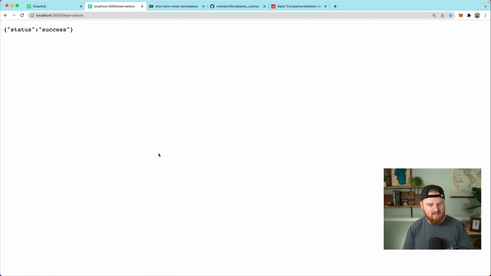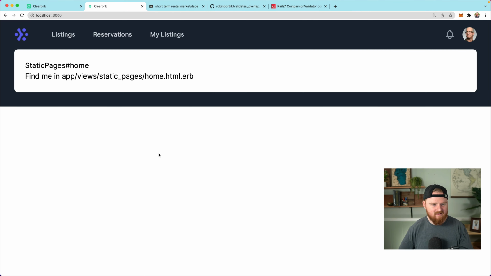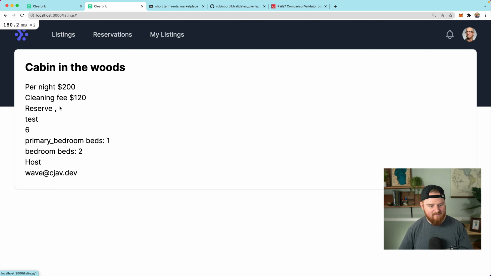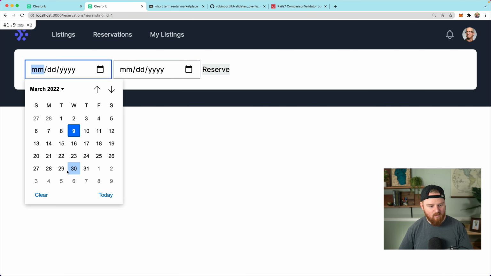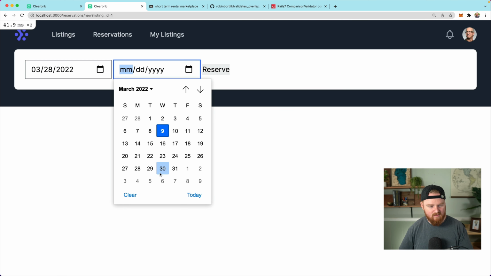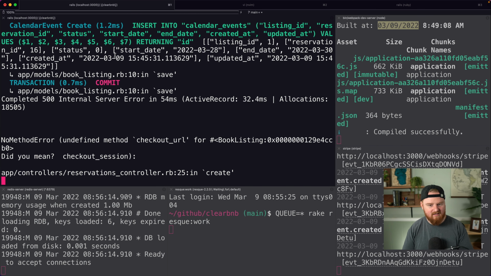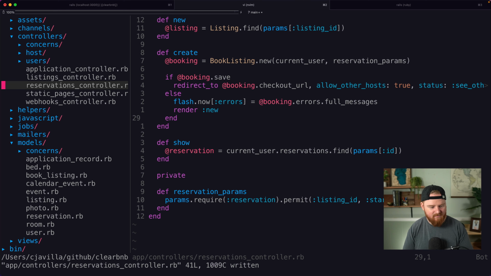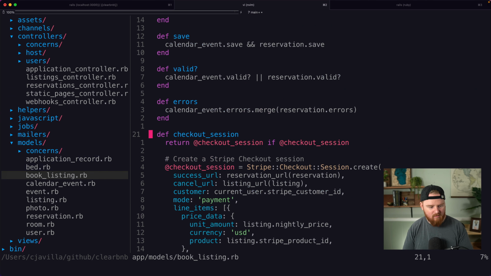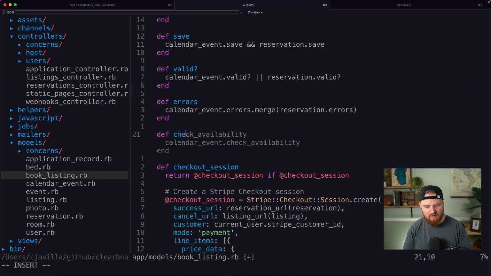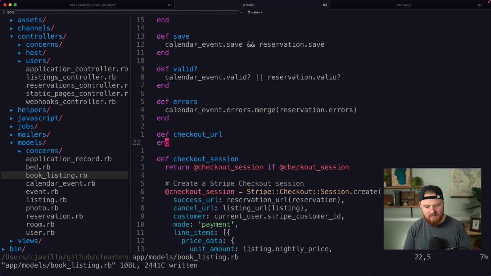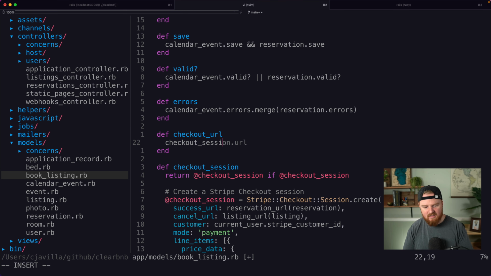All right, let's see how far we got. So we'll go back to listings, cabin in the woods. We want to reserve it for the 28th to the 30th. We click reserve. Undefined checkout URL. Right, we didn't do that, did we? So checkout URL should be pretty simple. Checkout URL is going to be checkout session.url.